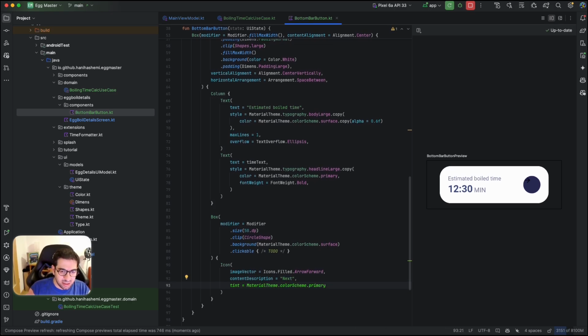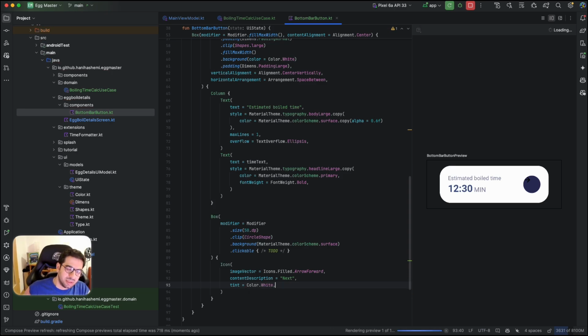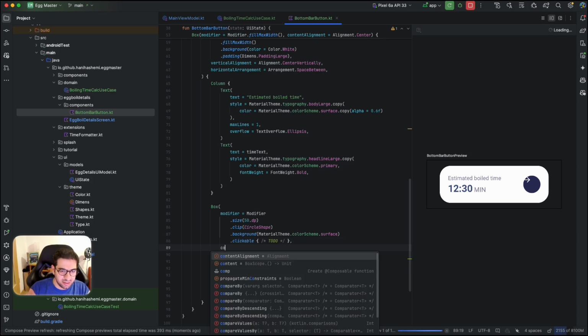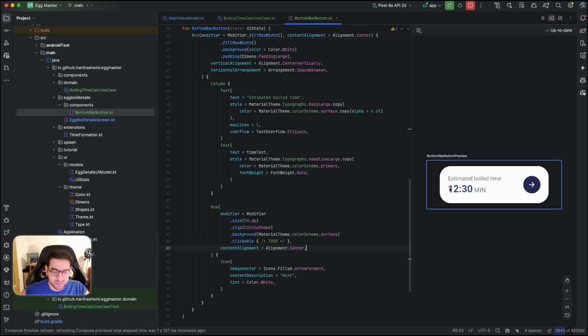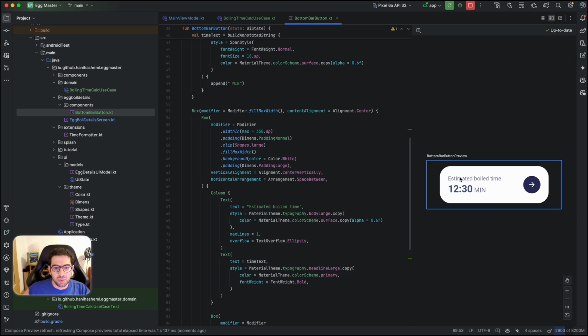And the tint color would be white. I'm not going to use any Material color scheme here. Oopsie. And we can see there is a problem. We need to align this child and have it in the center of the component. Yeah, perfect. So this is the design.